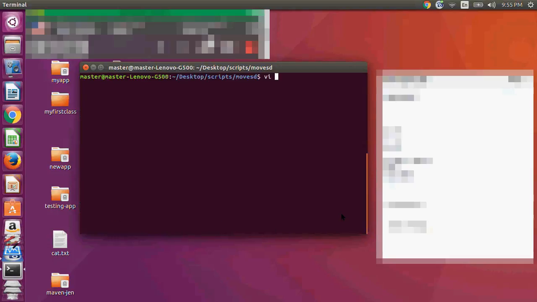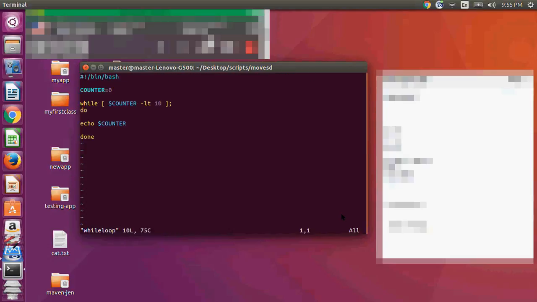So vi space while loop. What we need to write is, after printing the counter, every time it will keep on printing the same character 0. But we don't want that. We want it to print 1 to 10. It should stop at some level.